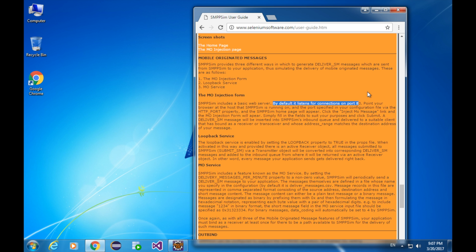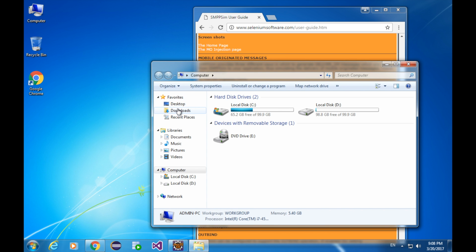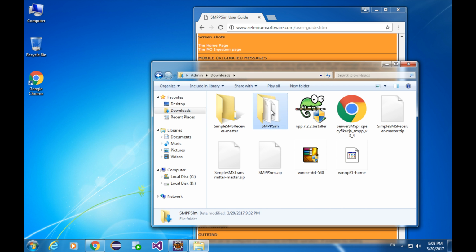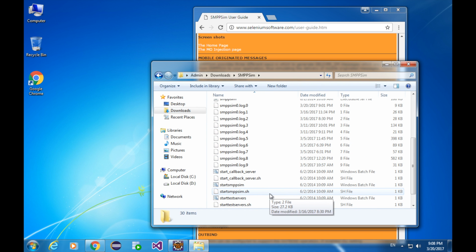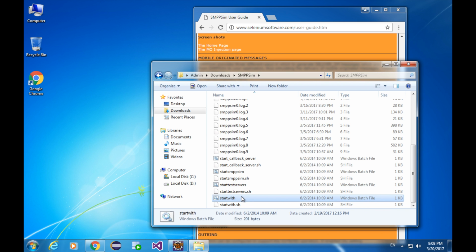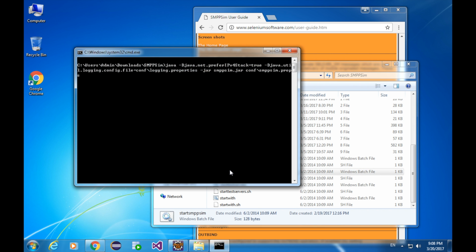Let's have our SMS sender and receiver ready. If you don't have any of them, you can go watch the previous tutorial or the first one. My SMPP simulator is in the download folder. Computer, download, SMPPSim. Start SMPPSim. Here we go, let's open it up. I think it is loading.